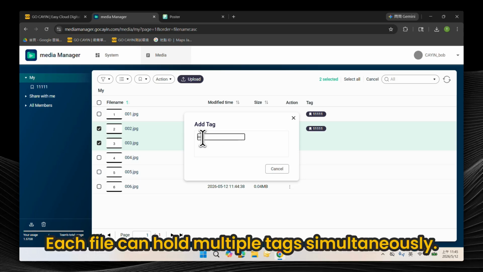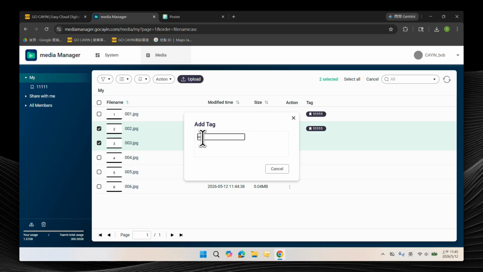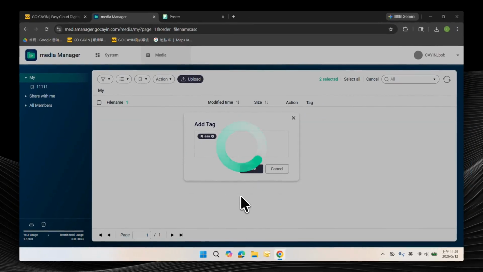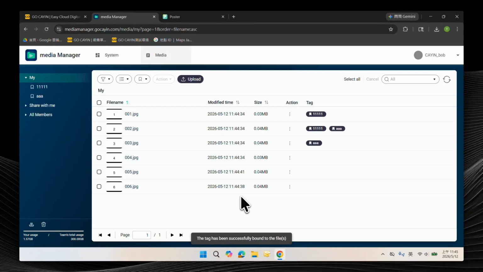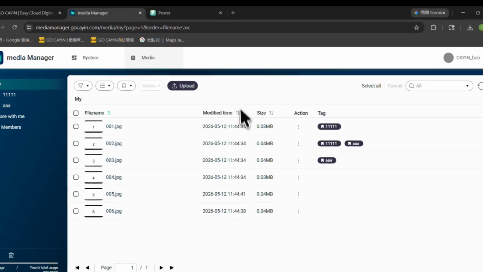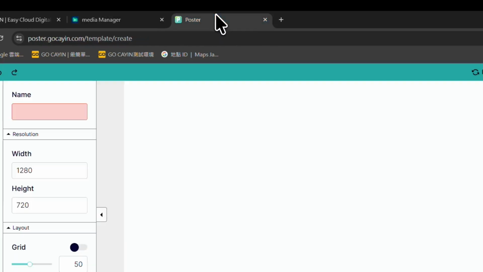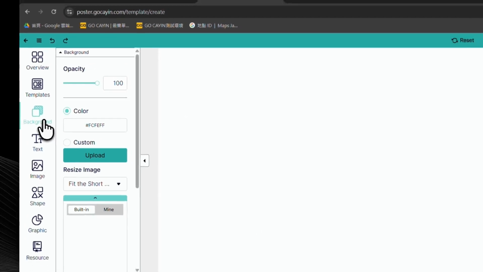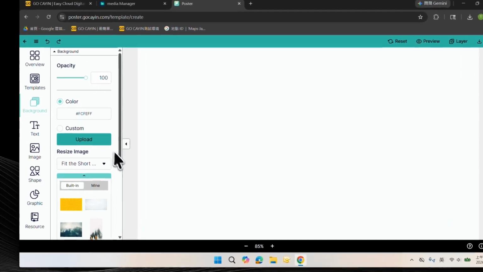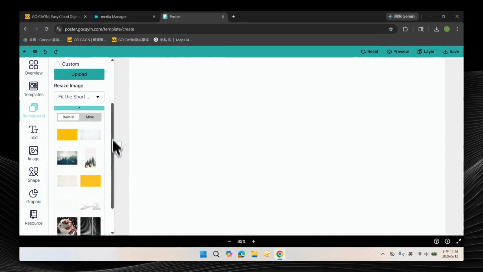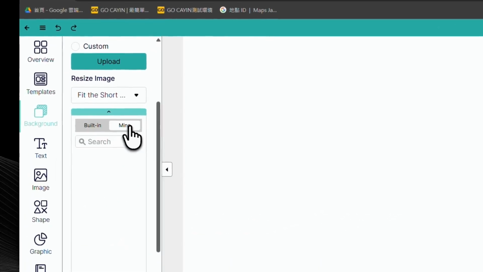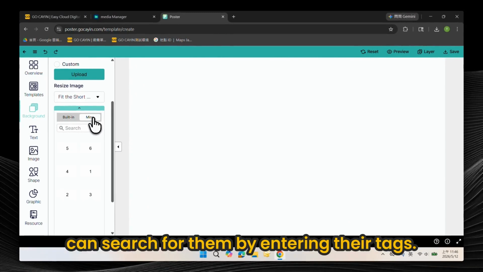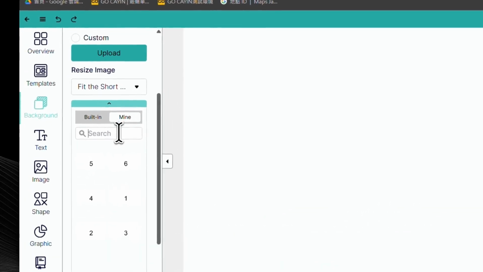Each file can hold multiple tags simultaneously. In the poster editor, go to Background or Image. Under My menu, you will see your Media Manager images and can search for them by entering their tags.